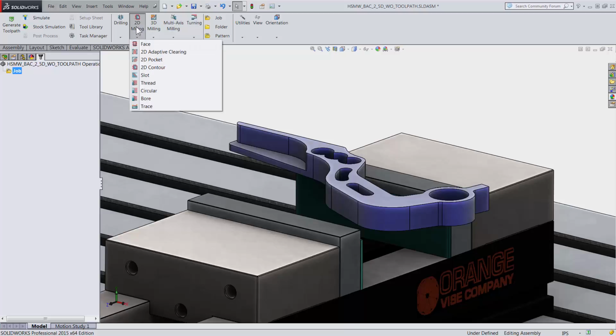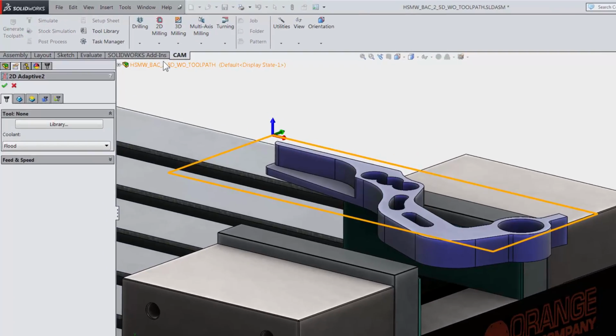I will select 2D milling on the command manager and then 2D adaptive clearing from the dropdown. We are then presented with the properties to the left. The five tabs are always the same in HSMWorks. They stay in the same order and have the same functions no matter what type of toolpath you use. This is done so it'll be much easier to learn and remember using HSMWorks.